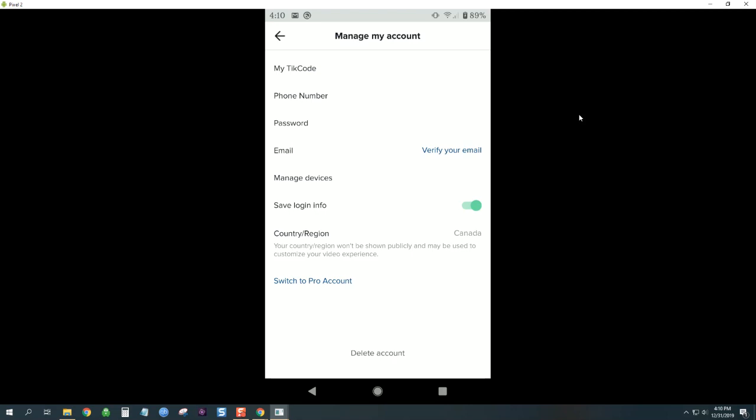It's located at the very bottom, so whenever you're ready and you're sure you want to delete your TikTok account, just go ahead, hit that, and just confirm, and you are done. Your TikTok account is deleted.